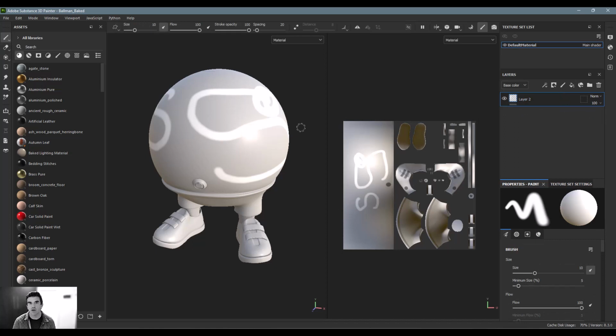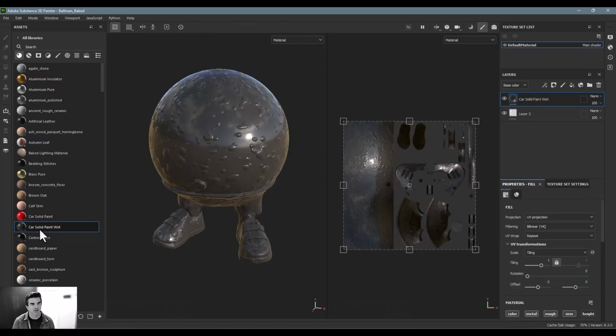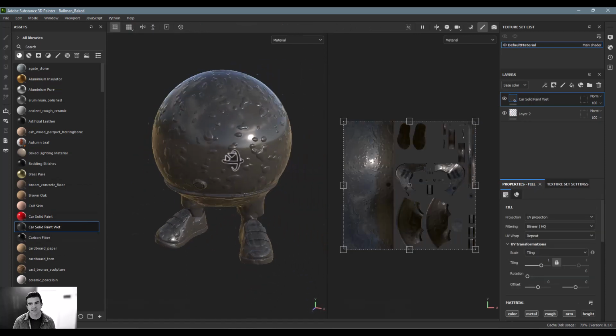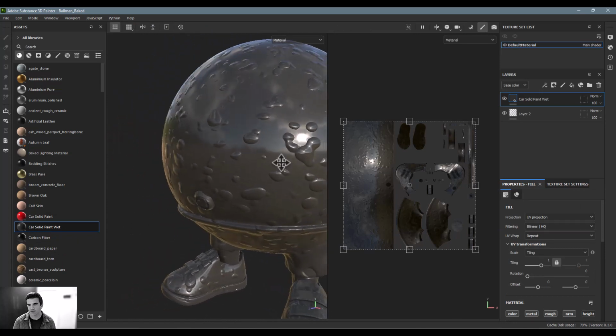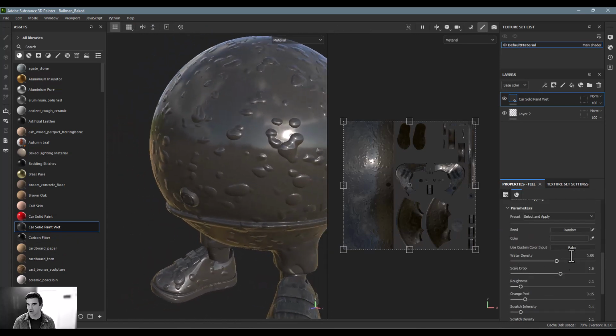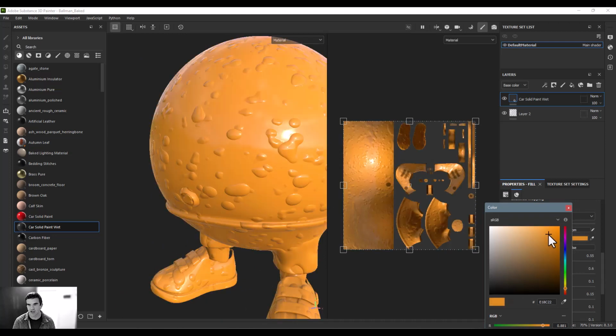All right, so let's talk about another step of this. So far we've just been looking at the beauty material. So let's take a look at another material. If I drag and drop, this is from the asset library, the color solid paint wet. This is a wet paint with droplets on it. And again, I can go down here in my parameters and I can change the color of that paint.